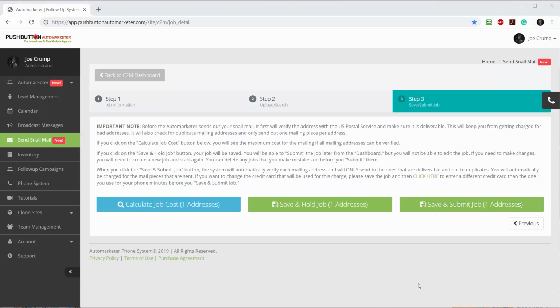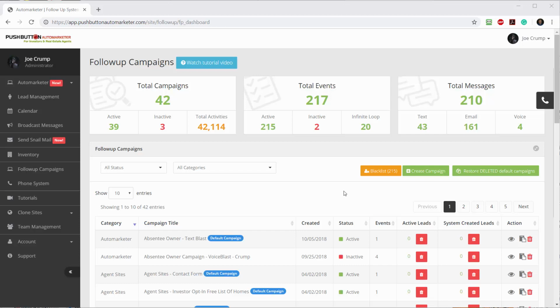Okay, that's all I have to show you with this particular system, but I want to show you how you can send out a drip campaign, follow-up campaign, while I'm here with snail mail. So go to follow-up campaigns. In follow-up campaigns, you can create a new drip campaign. So create a campaign.